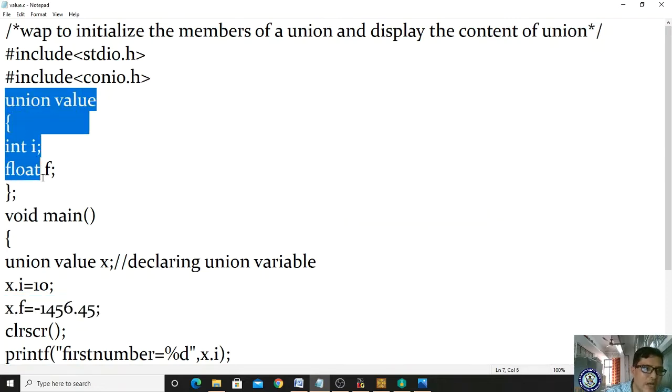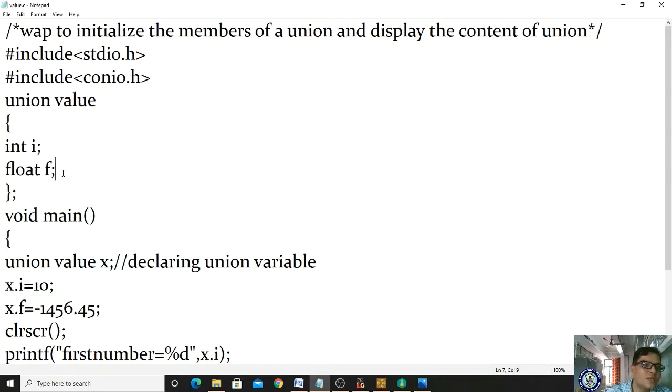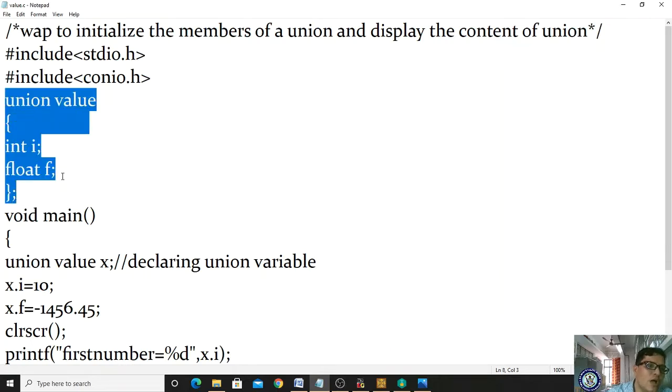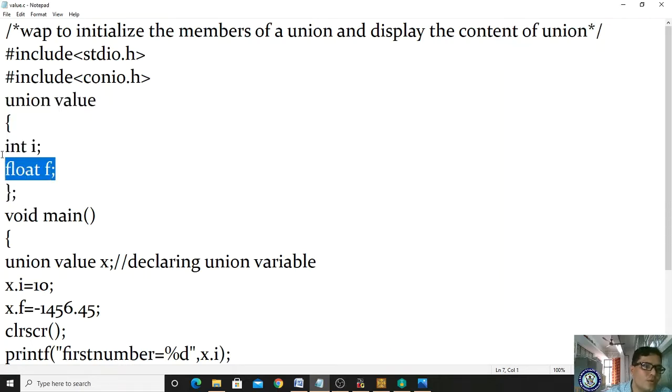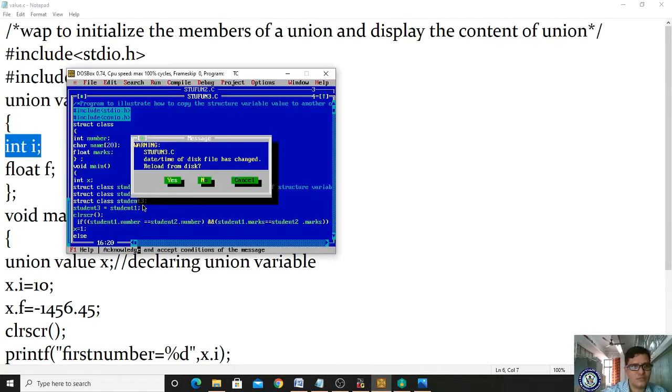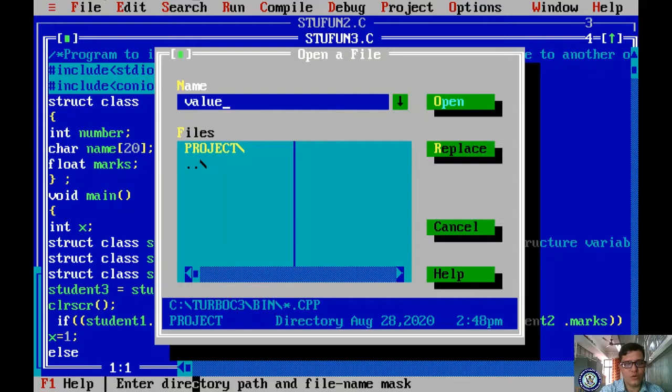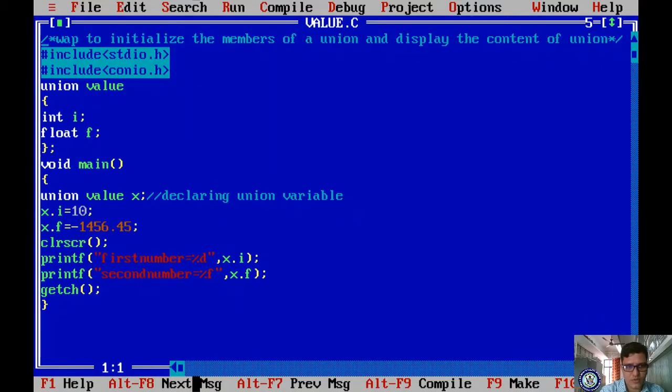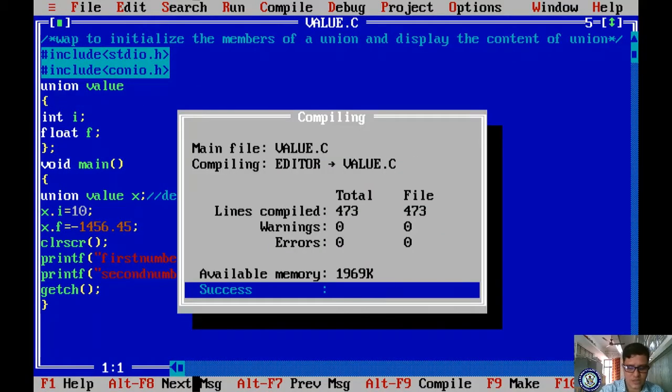This entire union will consume the highest memory consuming variable. This entire union will store the highest memory consuming variable. Whatever the rest of the variables are, it will print garbage values. Okay, yes, let us see. Let us open value.c, compile and run it.